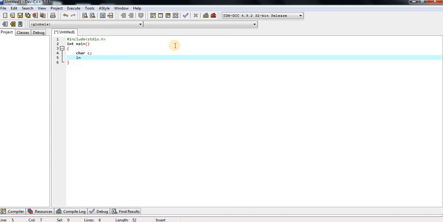Now I am declaring two more variables with the help of the int data type, space, variables. Lowercase is one variable and uppercase is one more variable. End of the line, end with a semicolon, press enter.